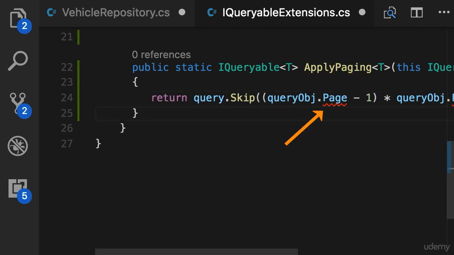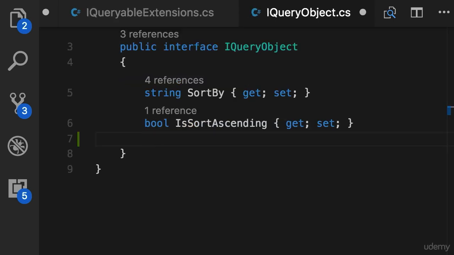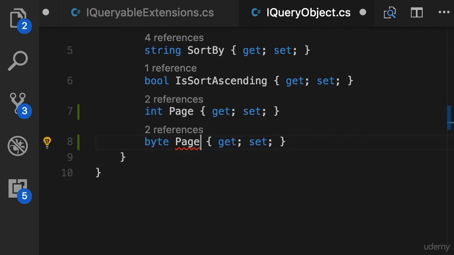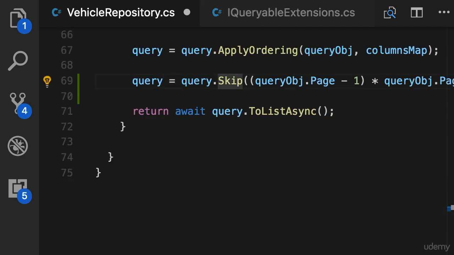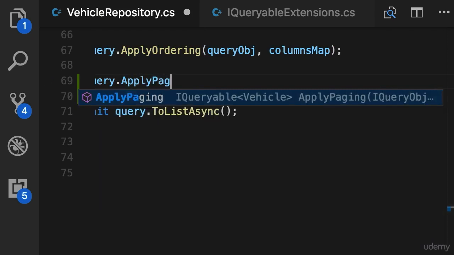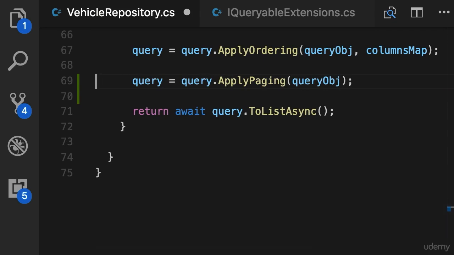Now our query object doesn't have these properties, page and page size, so we need to update it. Let's go to IQueryObject. Here I'm going to add page and page size. Now back in IQueryableExtensions, we don't have any compilation error here. Beautiful. So our extension method is ready. Next, we're going to go back to our repository and simplify this line with ApplyPaging and simply pass this query object here. It's much better, isn't it?